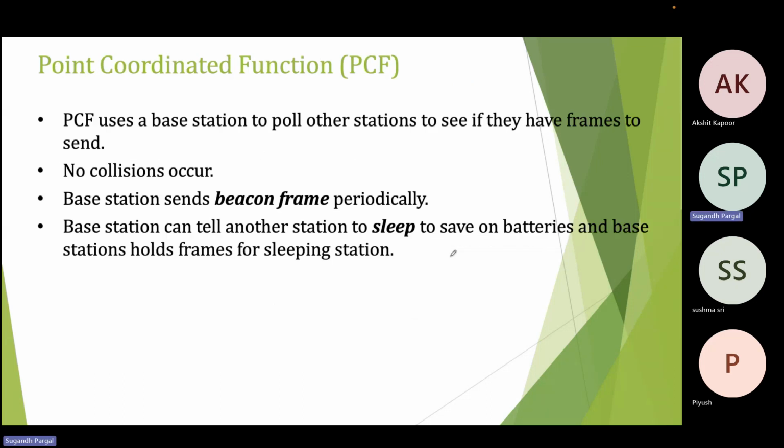Then we have the PCF, point coordination function, which uses a base station to poll other stations to see if they have frames to send. If no collision occurs, the base station sends a beacon frame periodically. Here the base station can tell another station to sleep to save on batteries, and the base station holds frames for the sleeping station. This is not mandatory, it is an optional part.